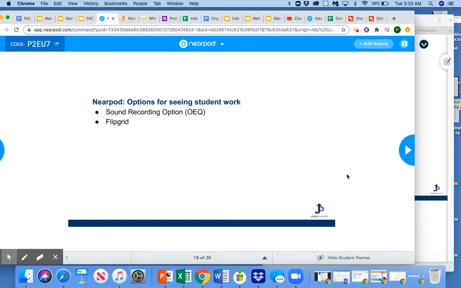With Flipgrid, same thing, but via video, so you can incorporate a Flipgrid right inside the Nearpod add-on or the Nearpod app and ask students to record themselves giving a response to your question, and you'll see their videos pop up in real time as they record themselves.